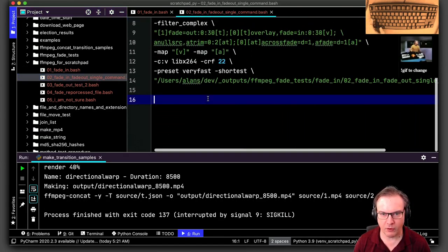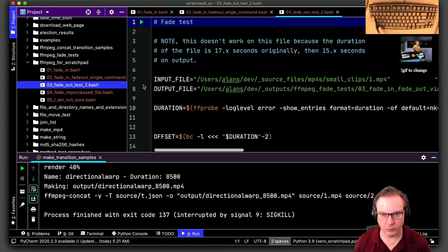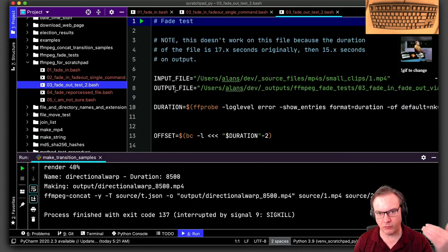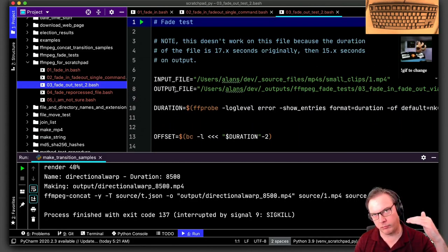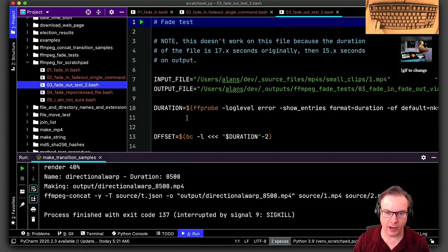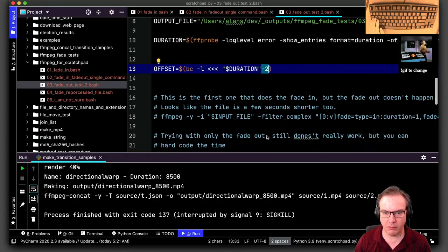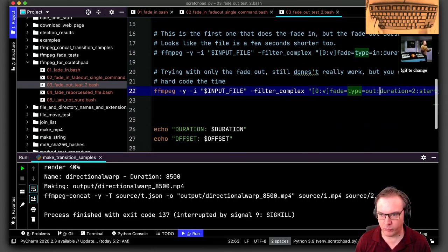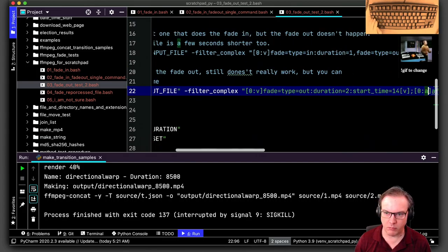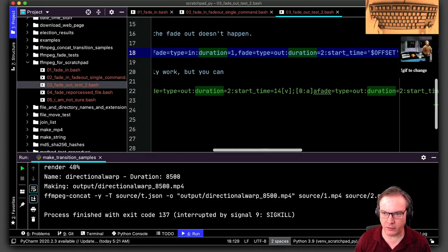So this is the first one that I tried that should have faded in and faded out in general. Didn't work. So then I just went to a straight fade out test with a different method. The way that it works is it looks at the duration of the file, gives you the number for the duration, and then you back out and say, okay, if it's 17 seconds, I want to subtract 2 from it right here. This is the fade out duration.